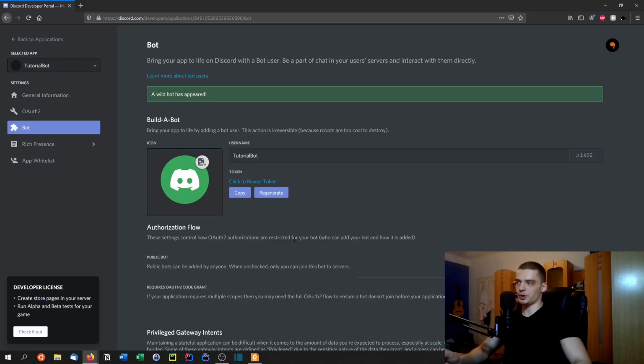But this is what you're going to need to connect to the bot. Now, if for some reason someone finds your token, you reveal it, or you show it to someone, you can just regenerate the token, and the old token is no longer valid, so you can only use the new token.